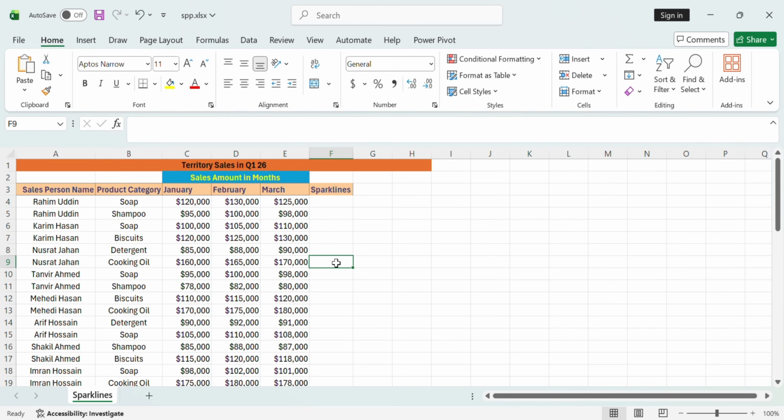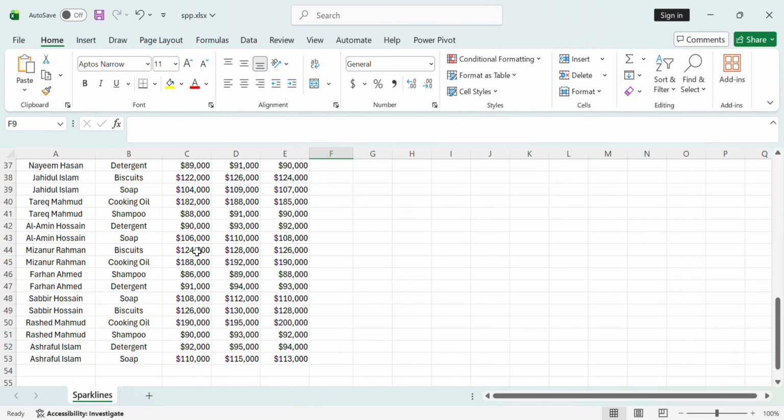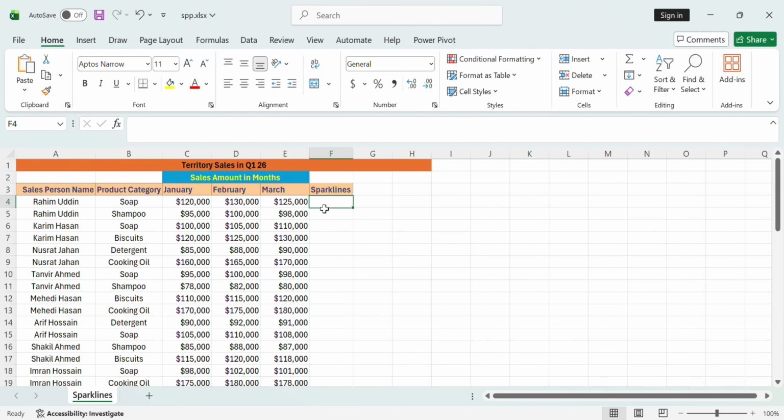But right now this is just numbers, and when your data grows, it becomes harder to quickly understand what's going on, who is performing well, who is declining, and who is the top salesperson. It's not easy to see just by looking at rows and columns. That's where Sparklines come in. A Sparkline is a small chart inside a cell that shows trends instantly using a simple line. It helps you visualize performance without creating full charts.